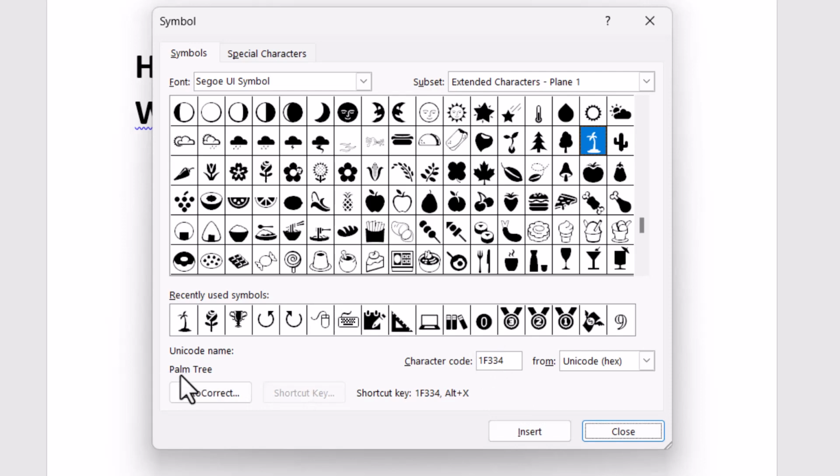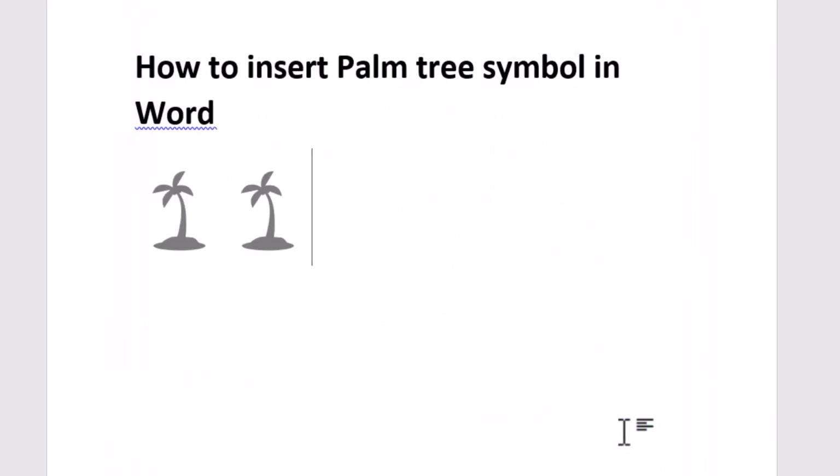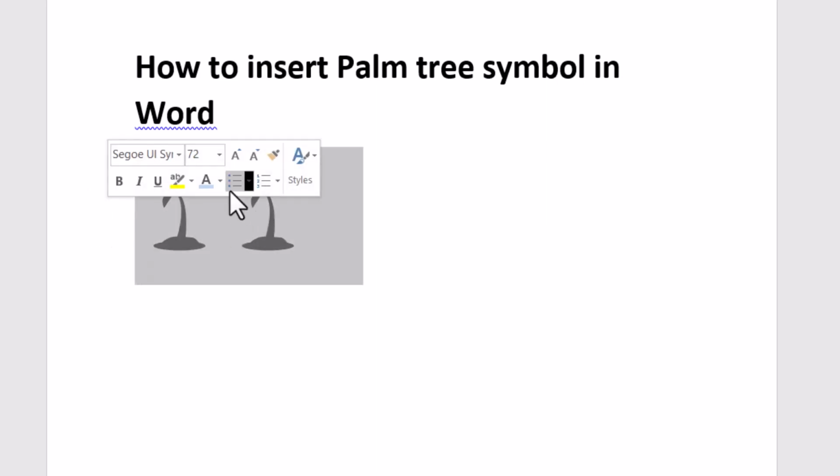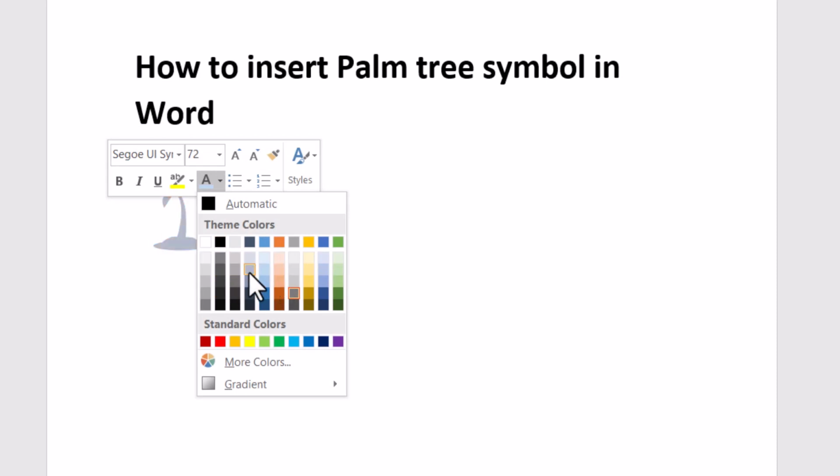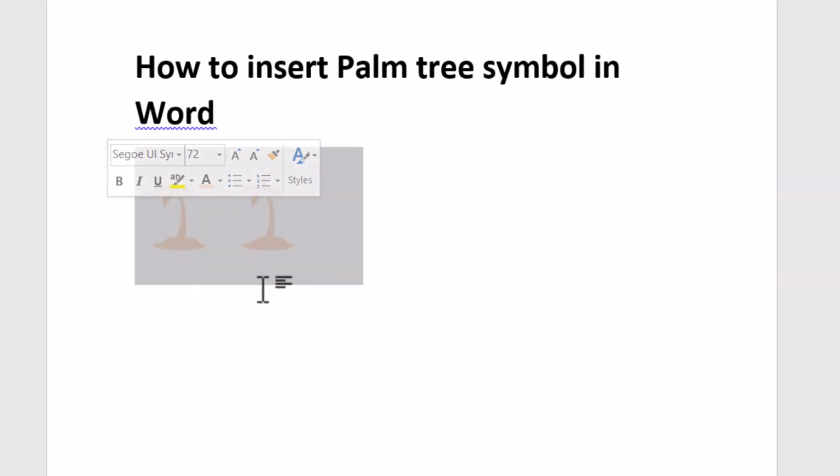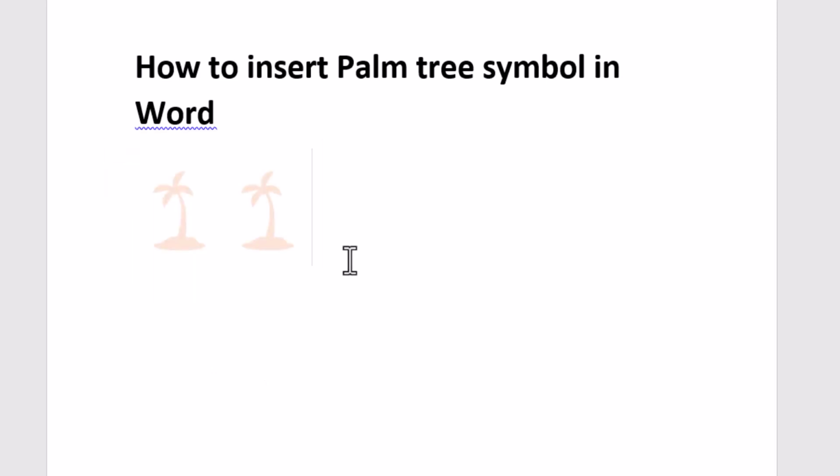You can see the name also. Now close it. So very easily you can insert it. If you need to change the color also, just select it and click on the Font Color drop down and select it. So very easily you can insert the plum tree symbol in Word.